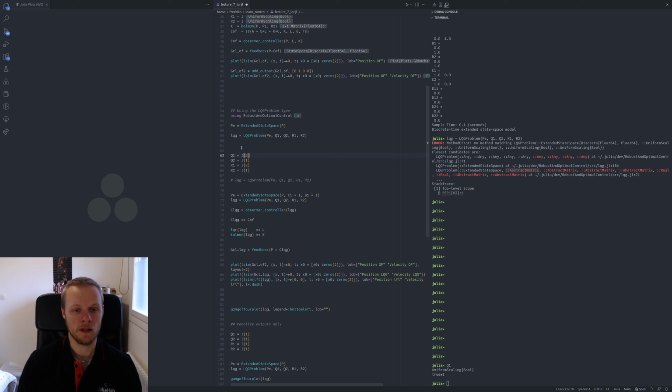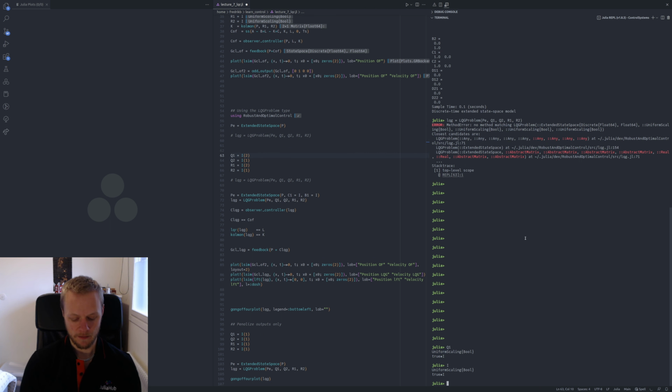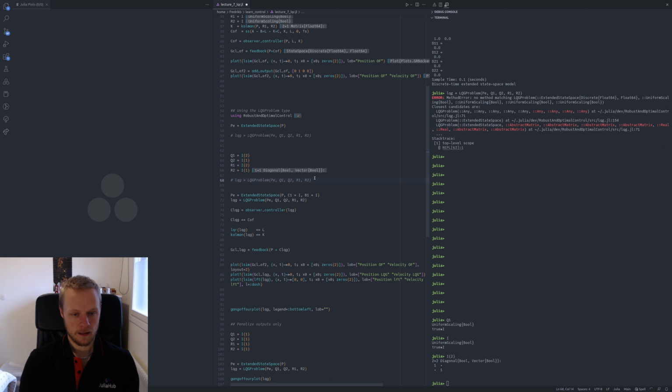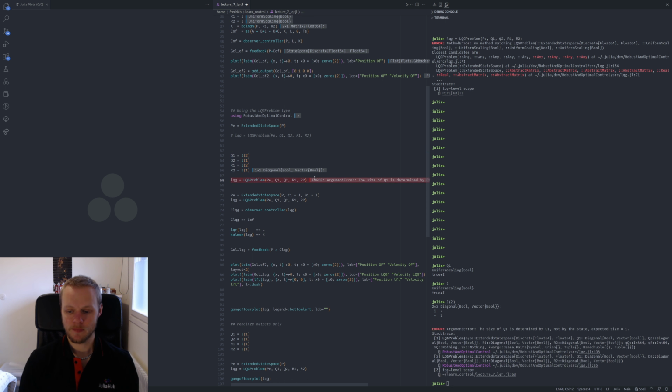For it to behave that way, we need to actually give it a size. So instead of just I, I write I of 2. And that gives me an actual matrix. So I do that for all of these matrices, and then we try one more time. And one more time we get an error. Here it says that the size of Q1 is determined by C1, not by the state, expected size 1.